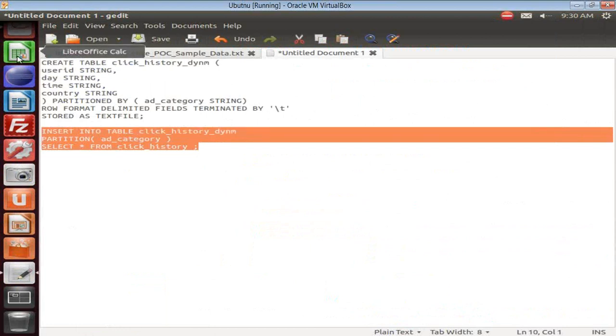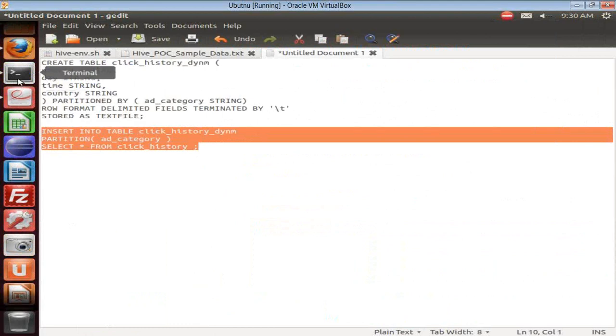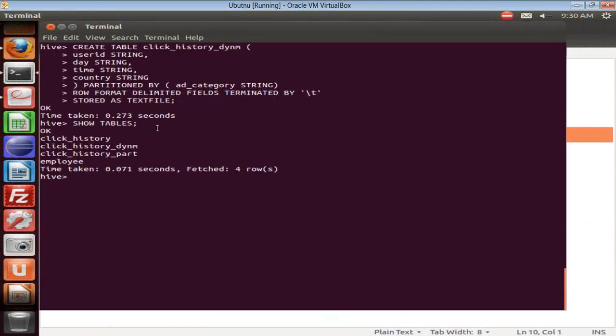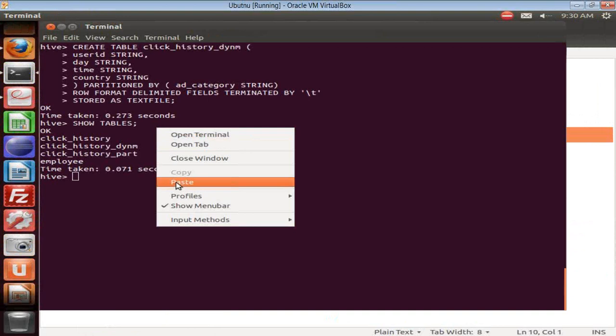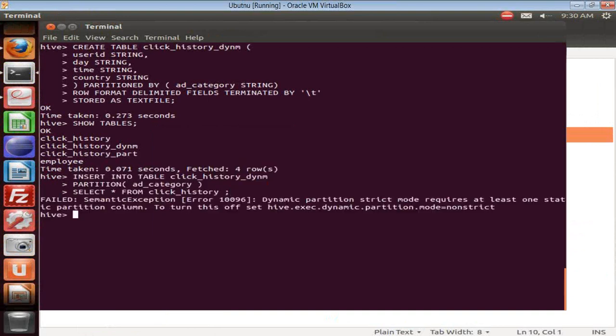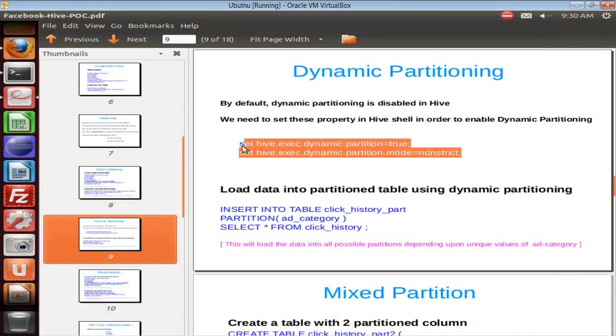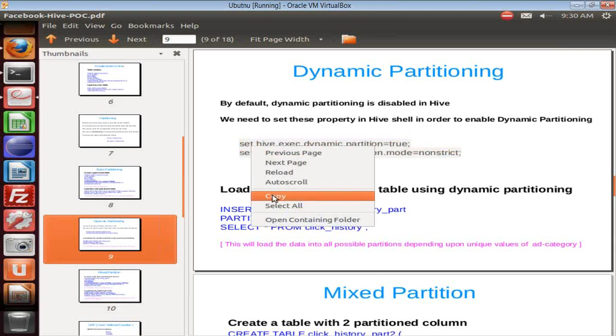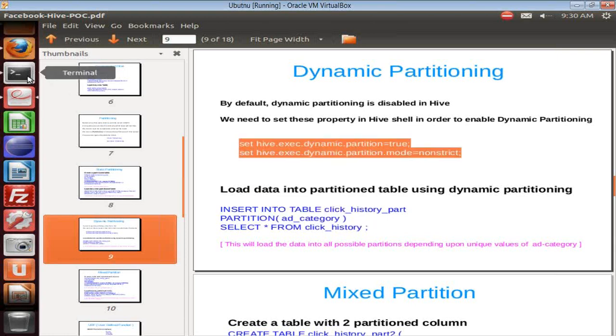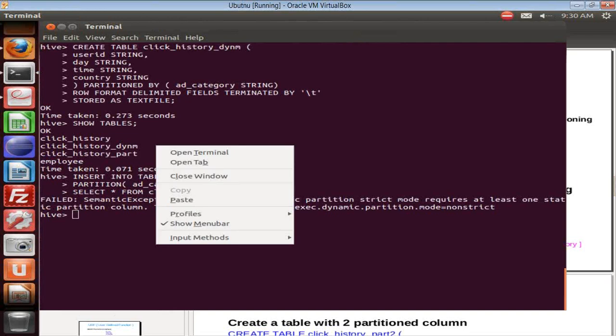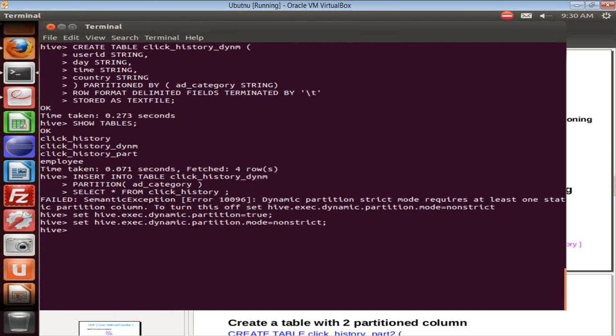Okay, I will copy this. Control C. Coming back to terminal. We'll paste this command and we'll press enter. Okay, it is giving an error. The reason being is I didn't enable dynamic partitioning. Okay, not an issue. We will do that. We will copy this. Come back to the terminal. Paste these two commands. Yes, now the dynamic partitioning has been enabled.